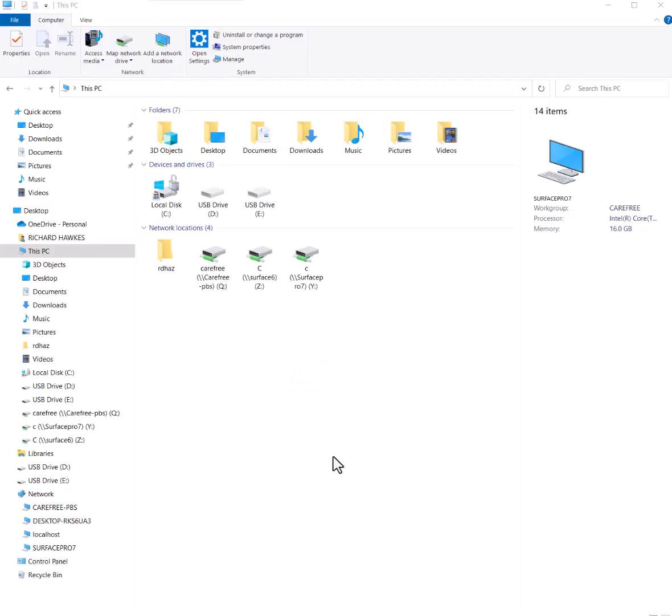Okay, I want to do a video and refresh everyone on mapping network drives, and I'll also show you how to figure out what's being shared on the computer.